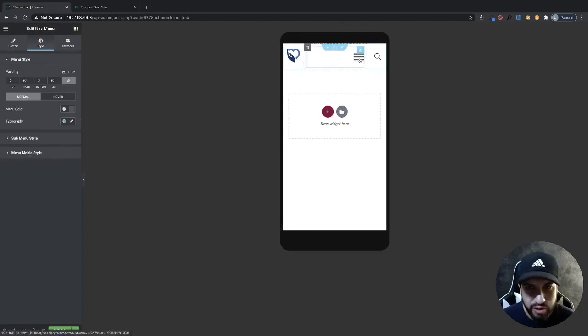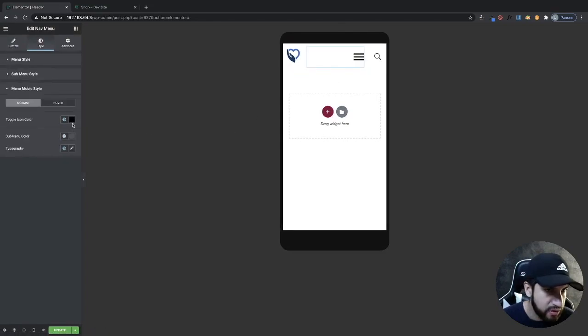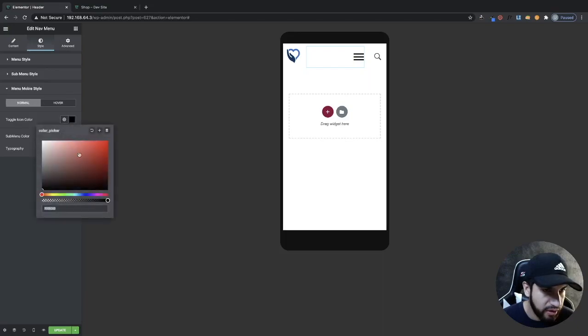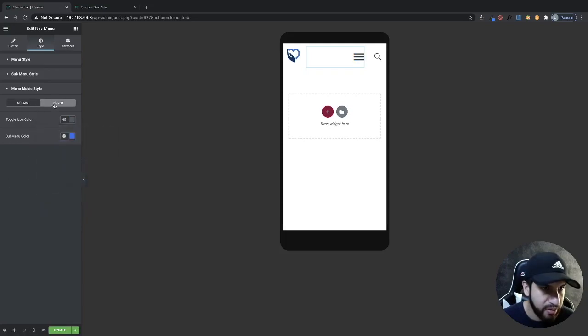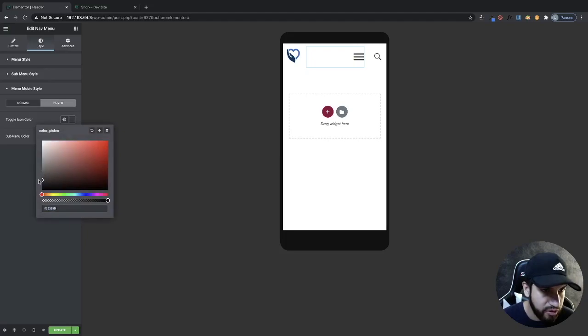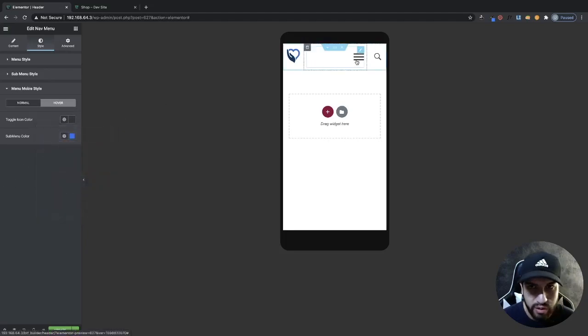Now we are able to change the color of this mobile menu here. So the toggle icon color, we can change this to red or any color that we may want. Maybe we want to even move this to blue, right? We can do that as well. But I'm going to go ahead and actually leave it how it was. So I'm going to leave this at black, and then I'm going to do the same thing over here. I'm going to make sure this is also set to the same color here. There we go. And that's all set up perfectly.